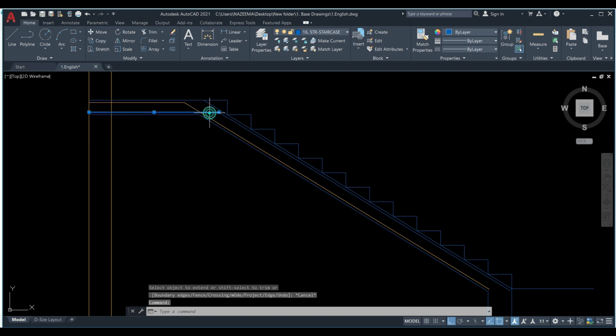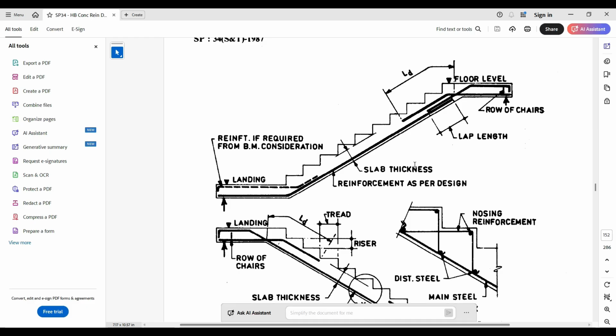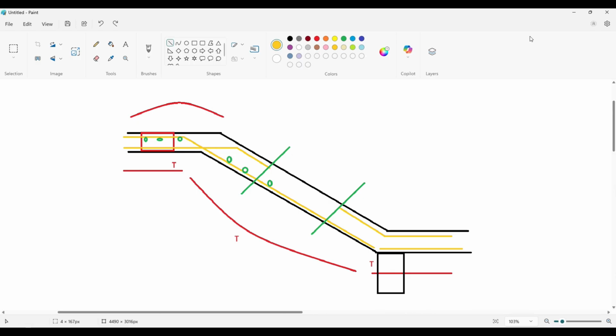Okay, so I'll just select this portion, and go back to the layer and change the layer as such. You can even do the match properties. So you can see we have got a crisscross pattern over here, the same pattern that you can see in SP34. Crisscross pattern is there. You can see the same thing in SP34 and the drawing that I had drawn over here. All right. So you have to keep that one particular thing in mind.